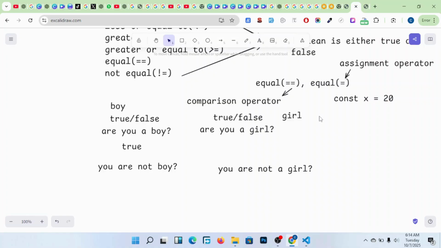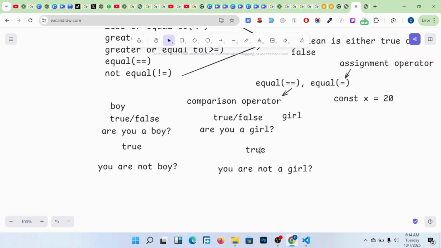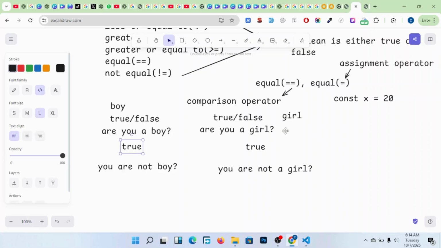When someone asks the girl, are you a girl? The answer here is true. So members, look at this very well. Someone asks you, are you a boy? The answer is true. Are you a girl? The answer is true.